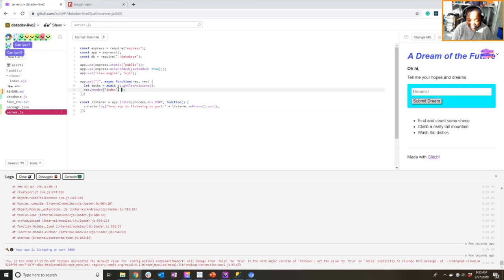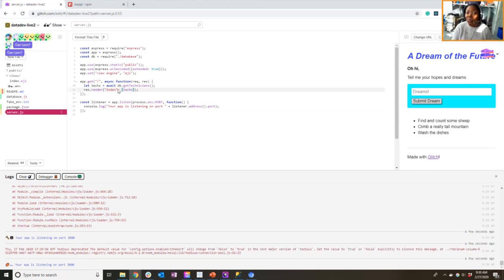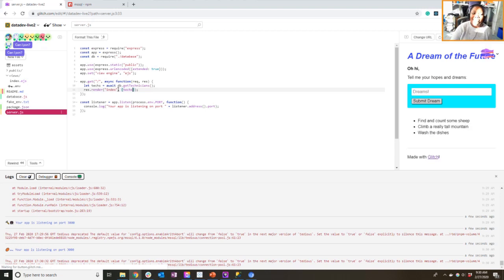So I'm going to send it an object with our text in it. Once I start working on the template, you'll actually see I have access to that data that I got from get technicians. Cool. All right. Chugging along, we're making good time here.